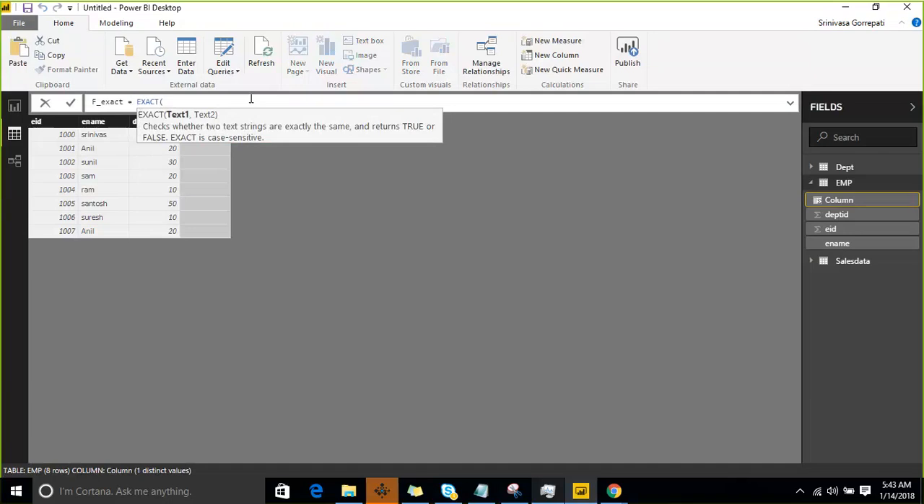So here it is going to verify whether the two strings are exactly same or not. So it is going to be case sensitive. Whenever you are evaluating two values, like here we are analyzing or evaluating two values with respect to case.